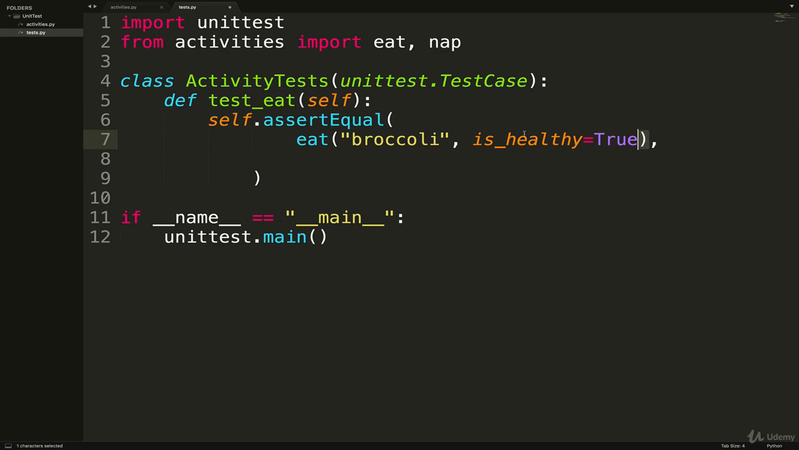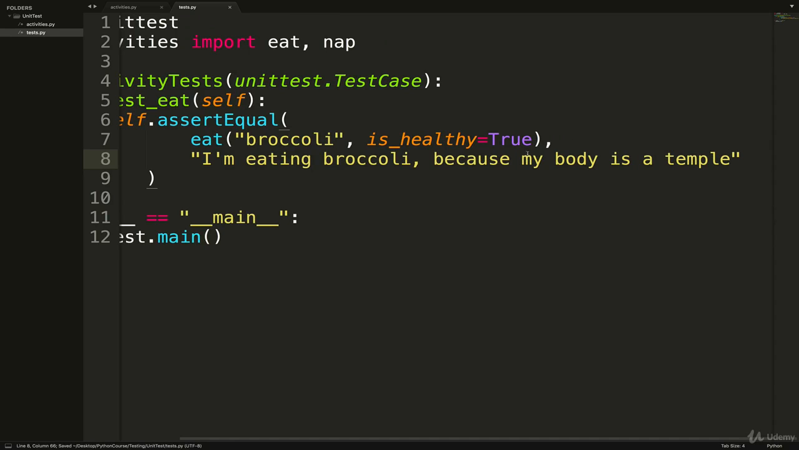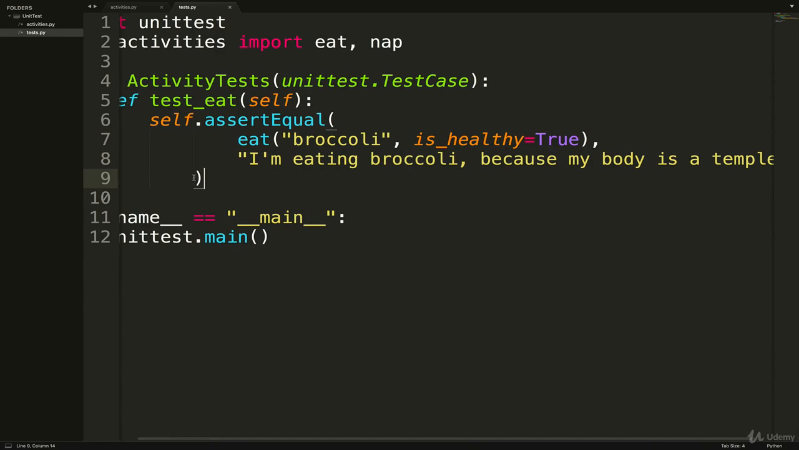This is the behavior. I guess I didn't really tell you ahead of time, so this might be out of the blue, but this is the idea with TDD. You define the behavior that you want, how it should work. So this should return to me, I'm eating broccoli. And then let's say, because it's a healthy thing, because my body is a temple. All right, so that's because is healthy is true.